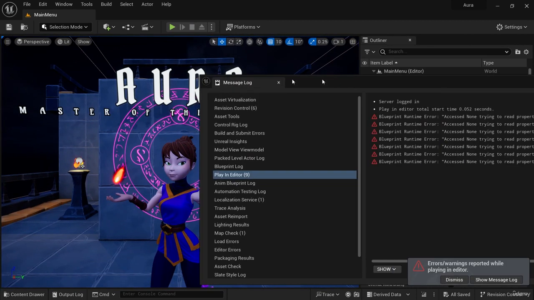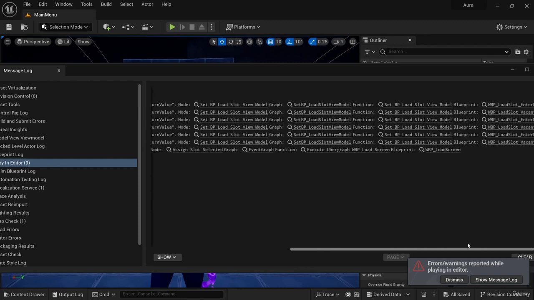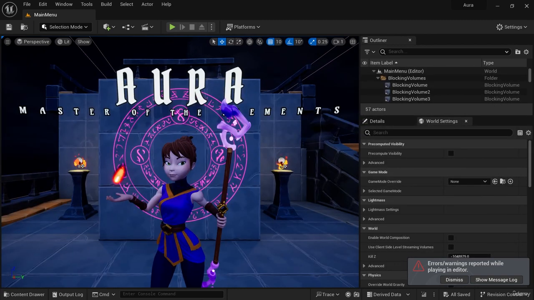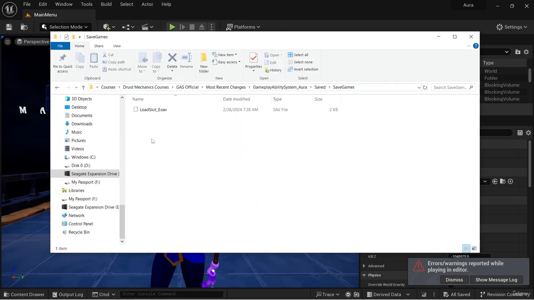Now, as soon as I hit stop, I see the errors that have been generated. So we're going to talk about those, but let's go ahead and just open up our saved folder and go to Save Games. There's that load slot 0. I'm going to go ahead and just remove that.